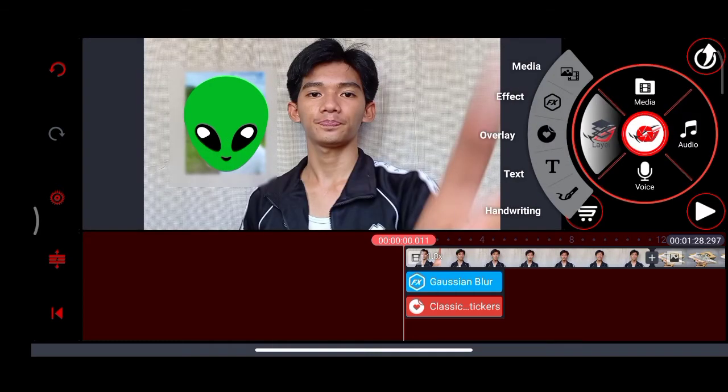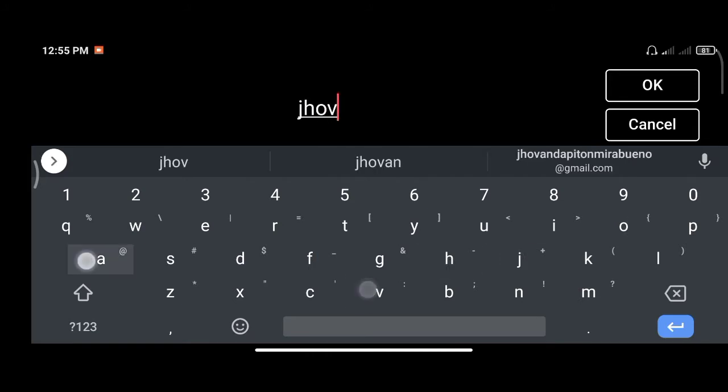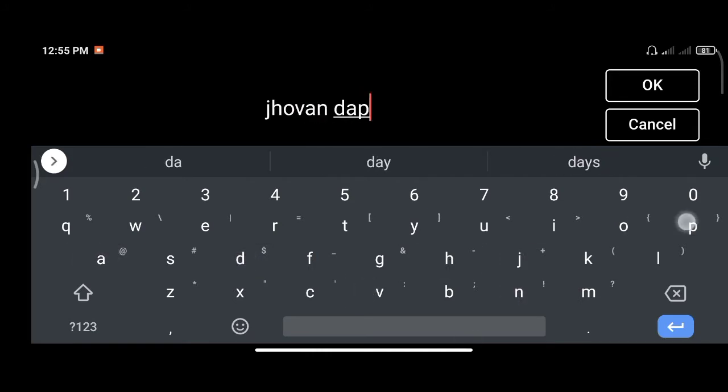Now, let's move on to the text. Ito yung pinaka-importanting bagay na dapat meron tayo sa ating editing software because in this area, dito po tayo nakakapagdagdag ng mga letters or words sa ating video. This is very useful. Let's just say, lalagyan ko ng name ko. Ayan.